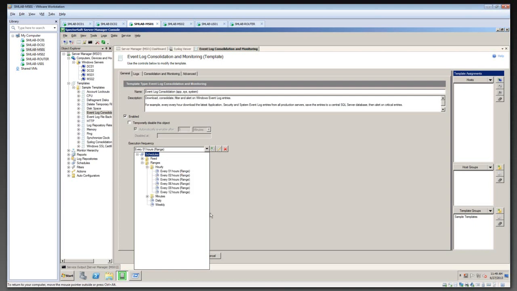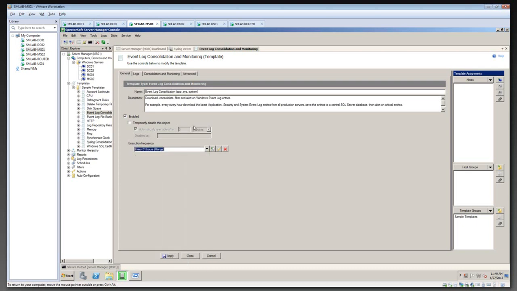range schedules will automatically distribute the execution of the template across a period of time. For example, if you're going to use the every 1 hour range schedule and assign it to 12 hosts, it's going to execute 1 every 5 minutes. Or if you were to use the every 12 hours range schedule against the same 12 hosts, it would execute 1 an hour. So that just distributes the execution of those templates across a period of time, avoiding bottlenecks and so forth on your network, on your Server Manager server, and even in your database server where you're storing your information. So I'm going to leave it at the default every 1 hour.